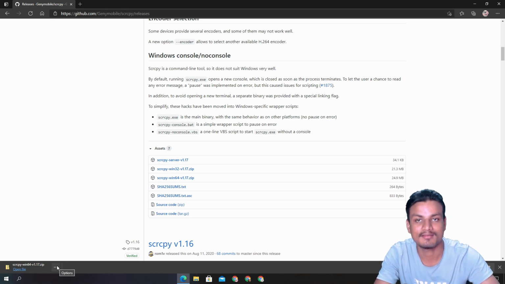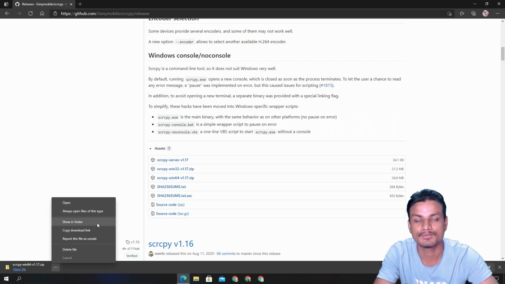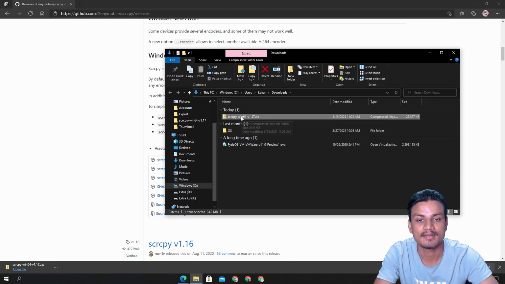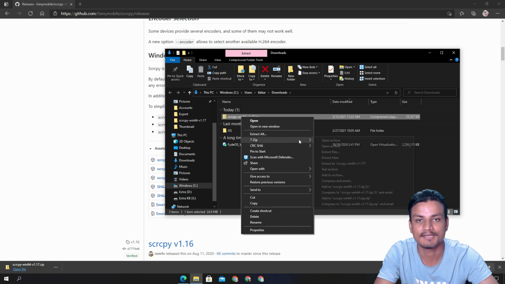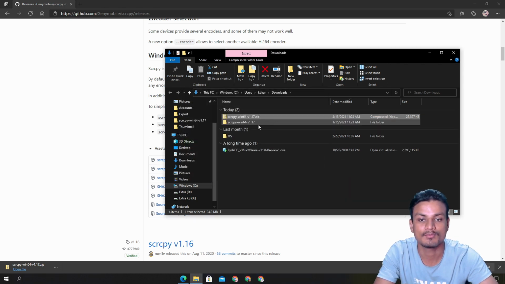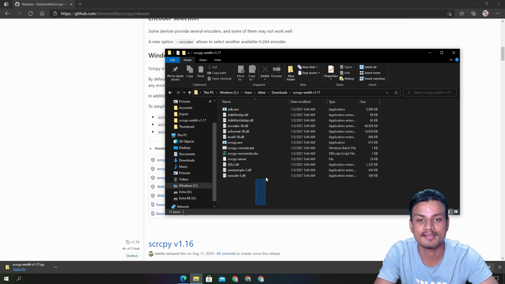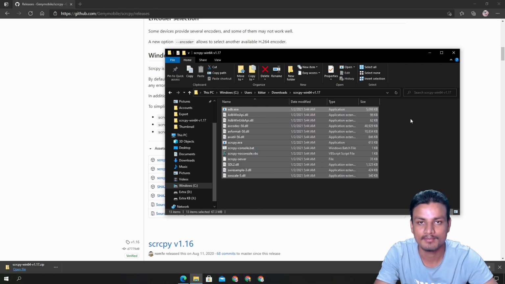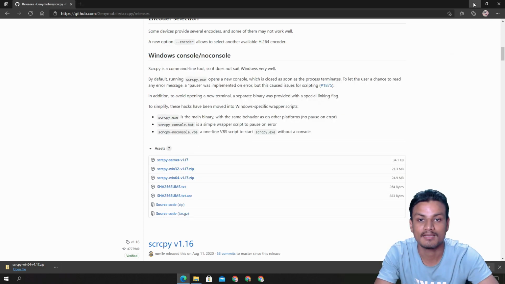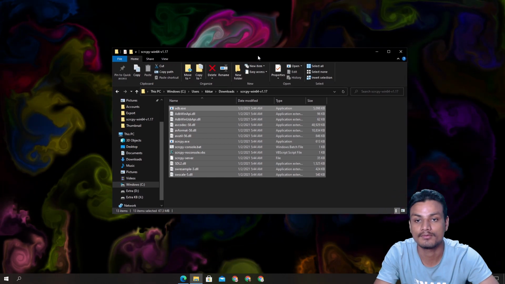So now once you have downloaded the file, go to your downloads folder and unzip this file. I use 7-zip. And I'm gonna extract it just like that. Once you extract it, it will give you the new folder. Just open this up, and these are the files that is going to help us to mirror and control our phone from PC.